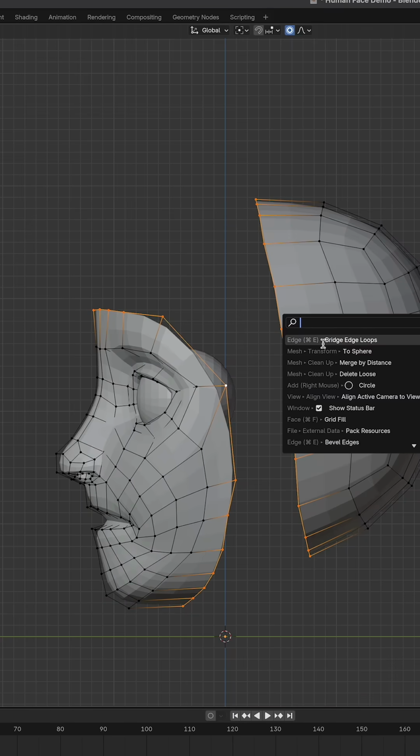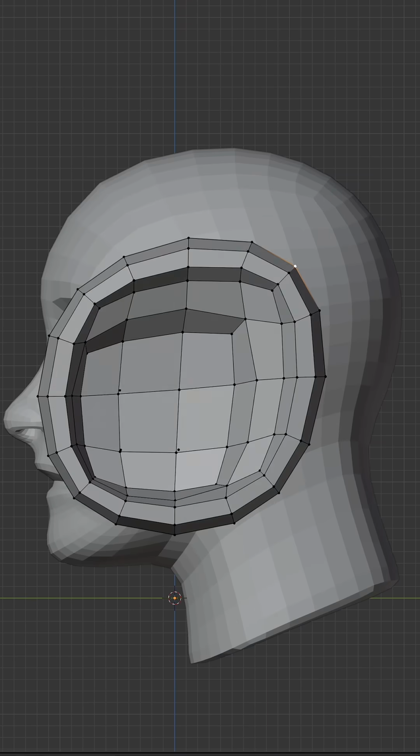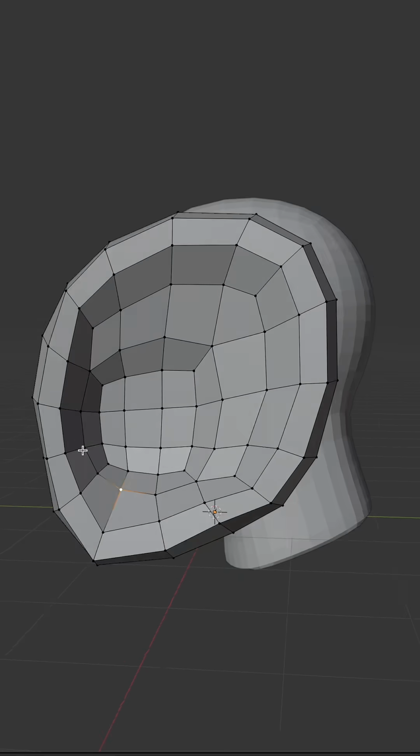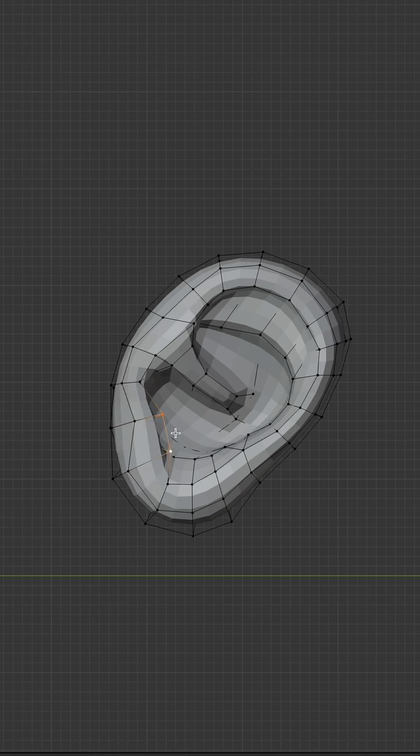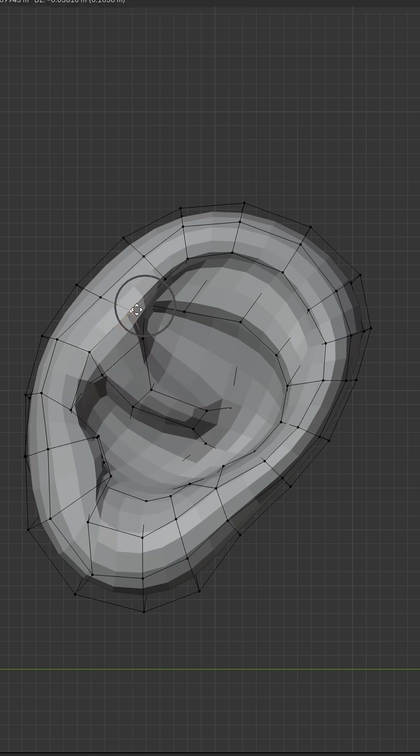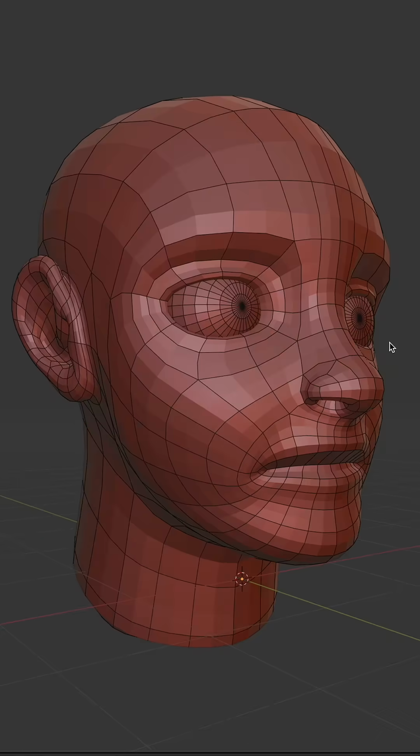Add the back of the head. Pull out the neck. Create an ear. Recreate the ear. Attach the ear. Admire that head topology.